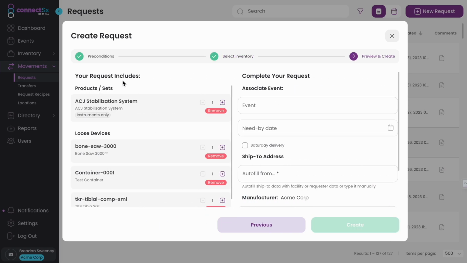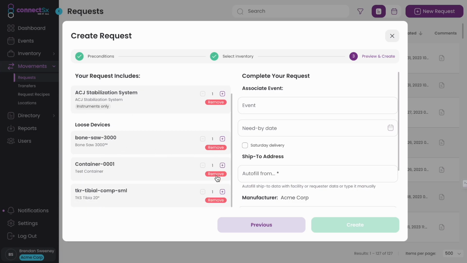So here you can see everything that we've requested so far. We have it split out by product line and loose devices. And if you need to remove something, just hit the Remove button. You can also modify again these quantities using the plus or minus buttons, or even just typing in the number you're looking for. And then before you complete this request, you can associate it with an existing event.